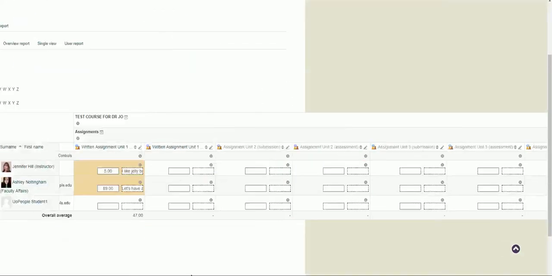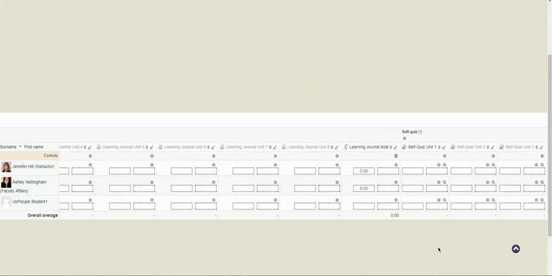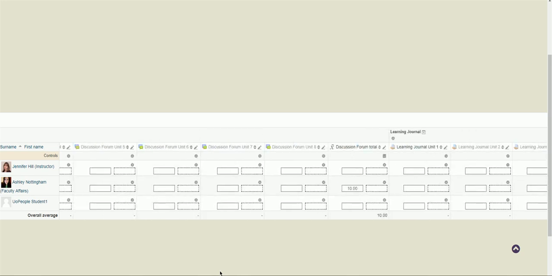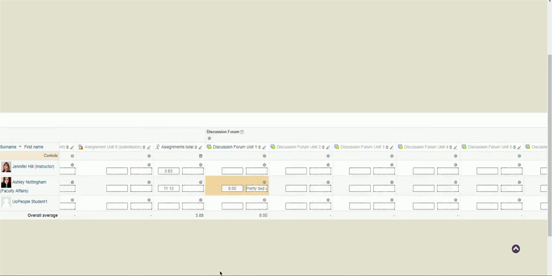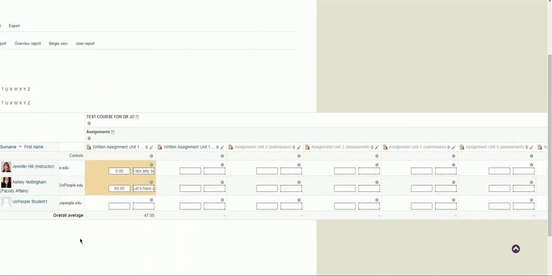After you change everything, everything looks great, everything looks perfect. Remember, do not change these little total areas. Don't change, don't touch. And whatever you do, do not enter zeros for things that are not handed in. If a student does not hand in a written assignment, Moodle will do a dash.